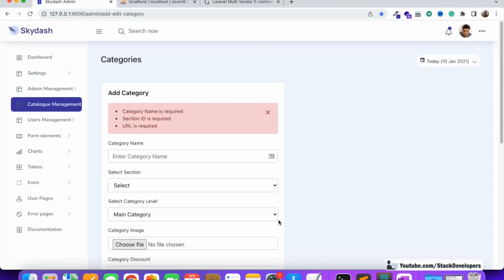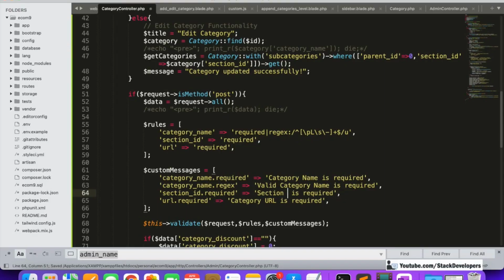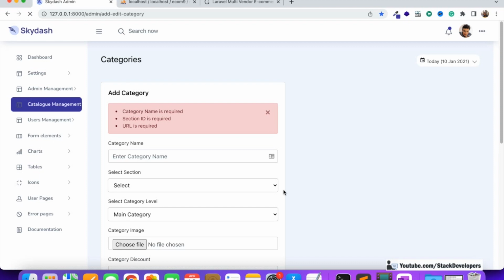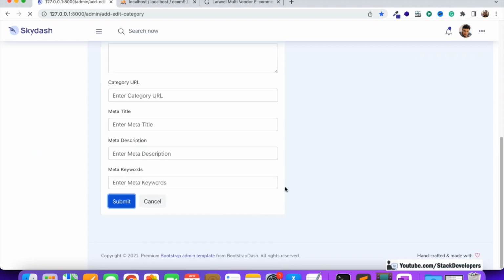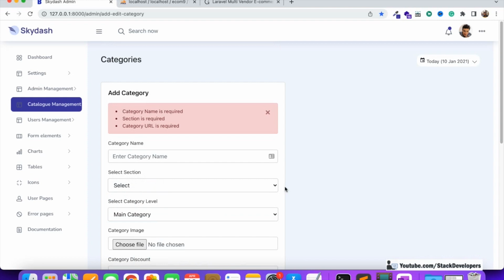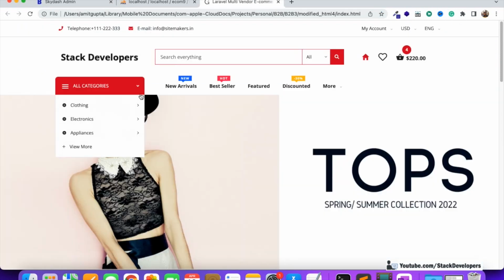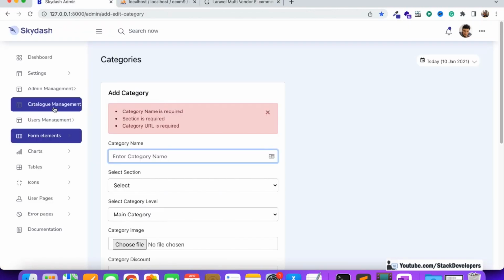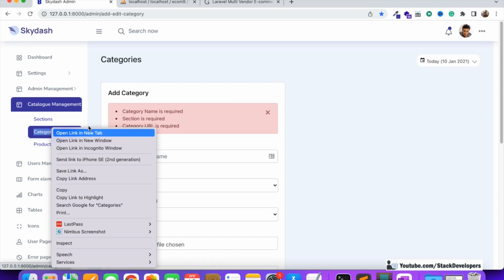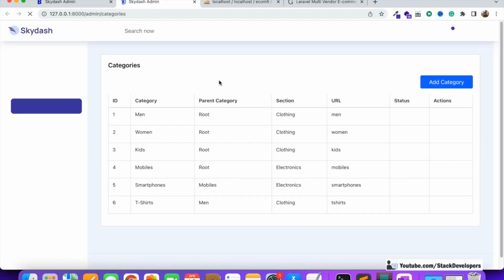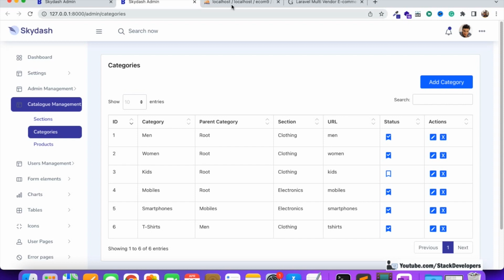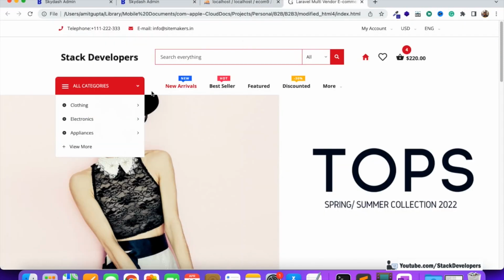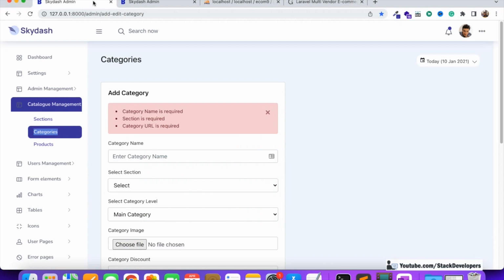Okay, so here section is required like this. Okay, so category name is required, section is required, category URL is required. So we need to fill these three things. Okay, so now what I am going to do, I am going to check which categories we have not added so far. I'm going to add those, and t-shirts we have already added, and after that I'm going to add here shirts.